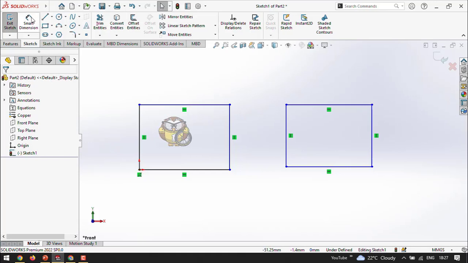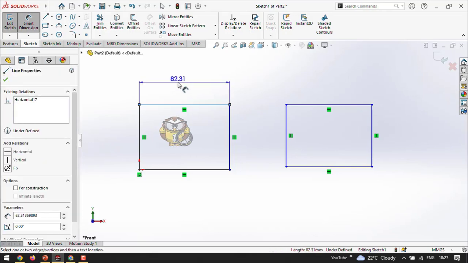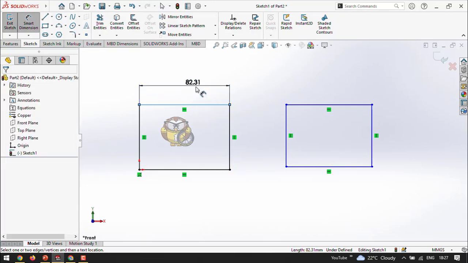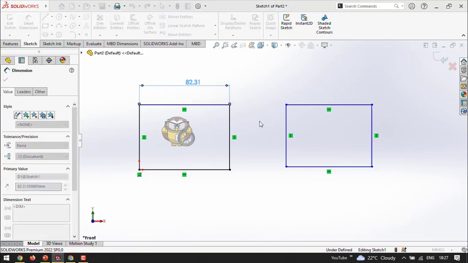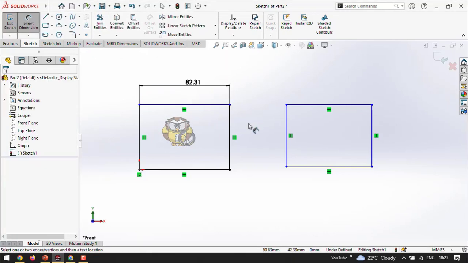Now I try to change this first rectangle to black color, because you know very well that for a rectangle we need 2 dimensions. So I give 1 dimension, 82 like this, and now I see 3 lines in black color. Once I give the horizontal dimension, now 3 lines are black. Now I'm going to give the vertical dimension, and the top line is also going to change to black color.